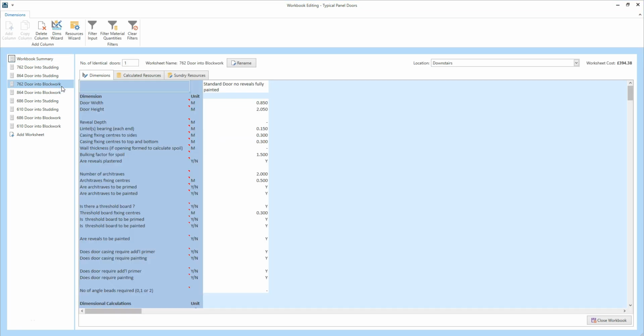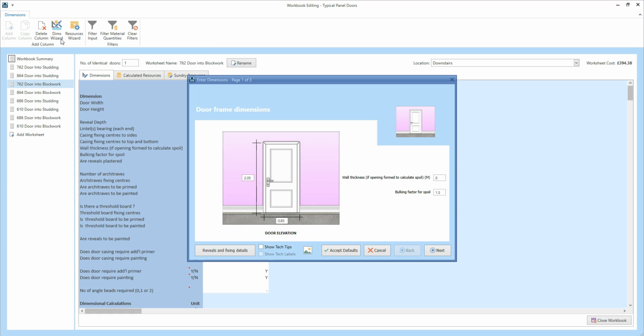You'll find yourself looking at the Dimensions tab, where a column has been added with some dimensions pre-filled. Click on the column and click the Dims Wizard button to open the Dimensions Wizard. If the door opening has been formed in an existing wall, you need to enter the wall thickness here. In this case, I need to add a new internal door upstairs, forming the opening through the existing cavity wall. The thickness of the existing wall is 0.3 metres. The balking factor for spoil is set to 1.5 as standard for forming openings in walls.